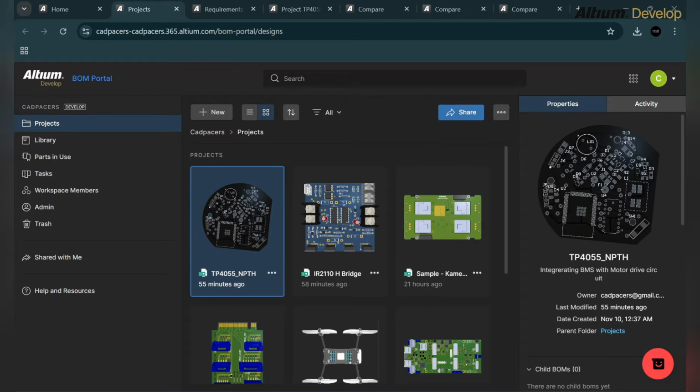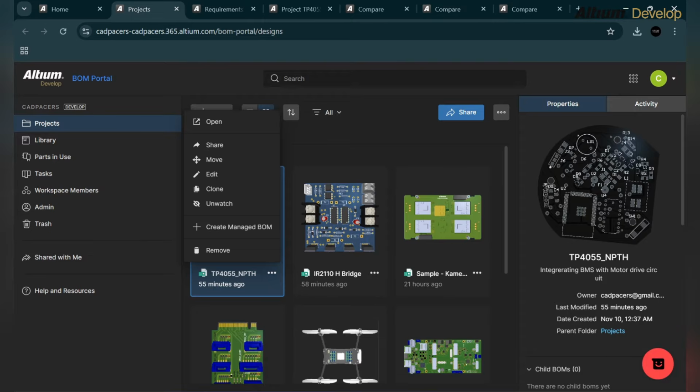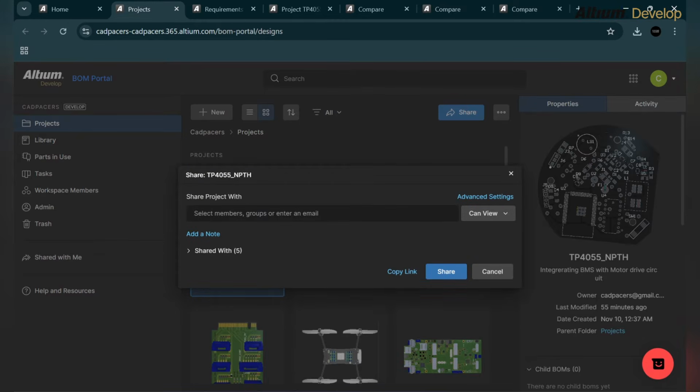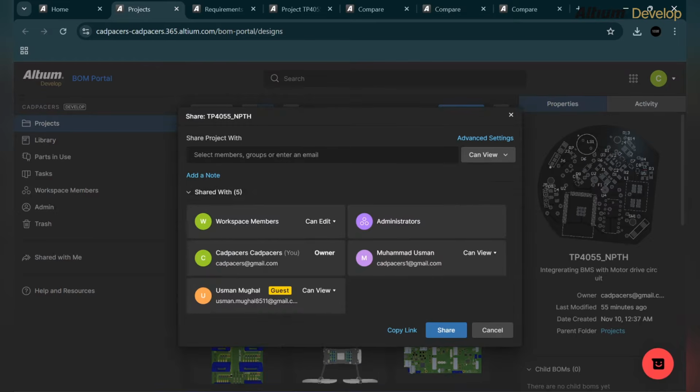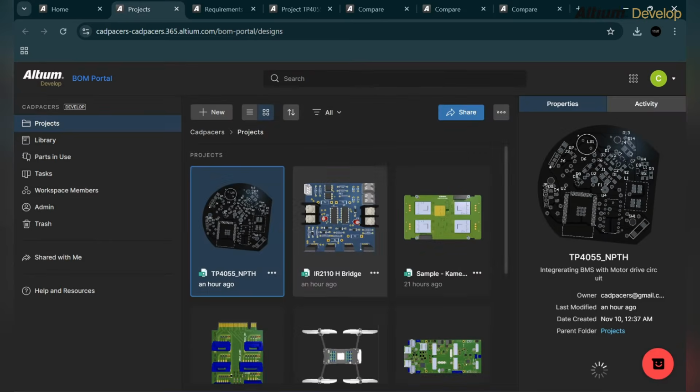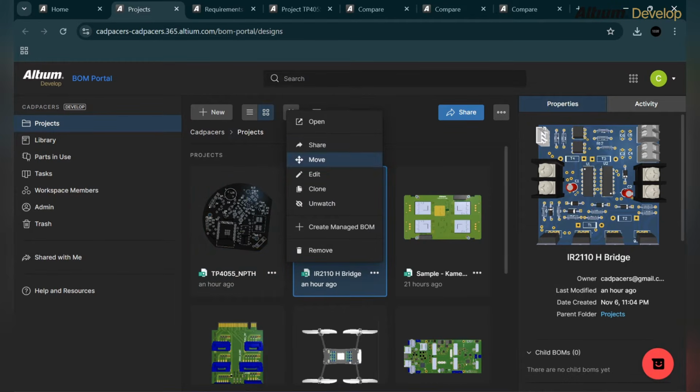increase the productivity level. So first, if you want to share the project to someone, you don't need to open the project and then go to the schematics or the PCB for the share option. Just click on these three dots and you can see the share option. Just click over here and add the email address of the person to whom you want to share the project. And here I have added multiple emails to which I have shared the project.